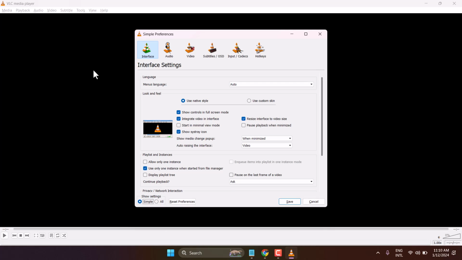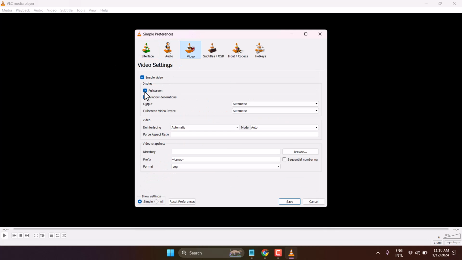Now here click on Tools, then click on Preferences. Then here click on Video and check this box for Full Screen. So select this Full Screen box, then save it.